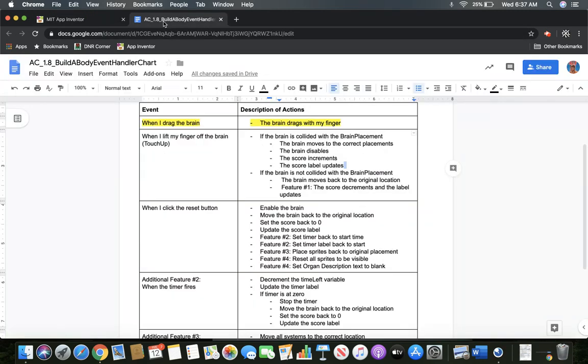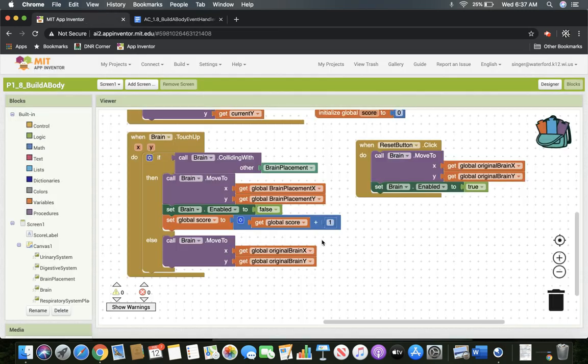So if I look at that, I've actually taken care of setting up the touch up and the reset button for enabling the brain, moving the brain back to its original location. And now I have to also, in the reset, set the score back to 0 and update the label. Again, we're doing a lot of reverse work from the stuff that we already put over here. So now all we have to do is real quickly set up the score piece to also be reset.